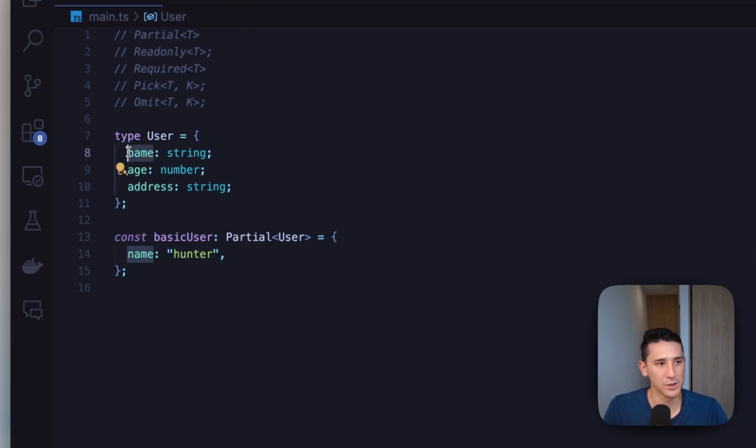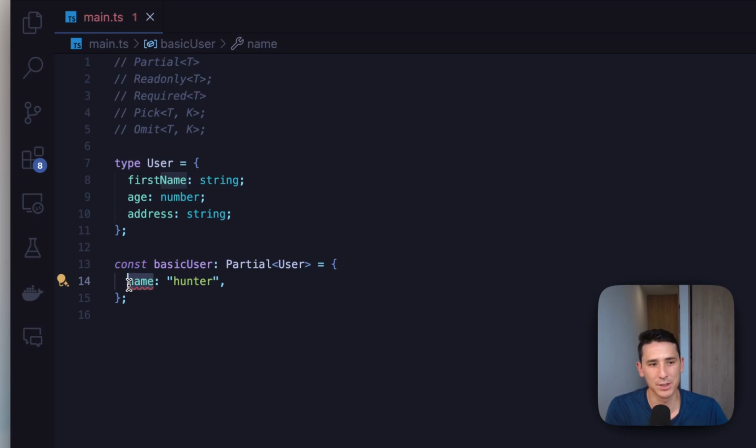So this is kind of a partial, and it is, as you see, a derived type. So if I change this to first name, let's say my boss is like, hey, Hunter, we got to change this to first name. Okay, fine. And then I know I have to change this right here as well. So that's super nice.